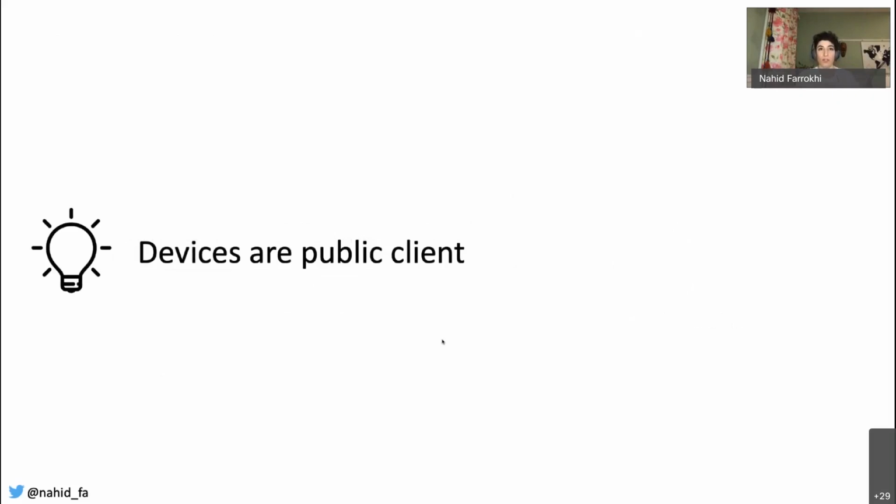So here comes the first note. I decided to show the notes, like the best practices and stuff like that we learn. We have to focus more on this: the lamp and the devices are public clients. This matters because in so many examples, they just introduce devices or smart TVs as confidential.